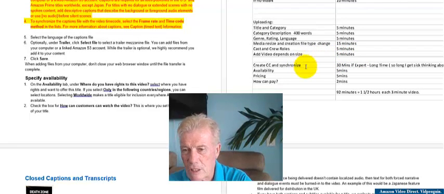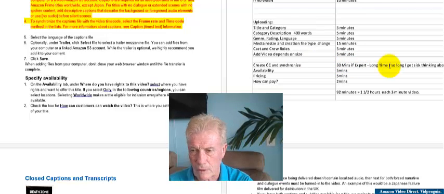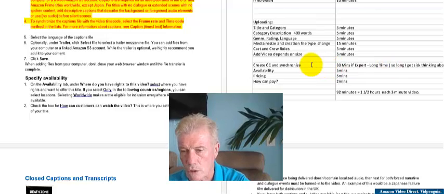Now we've got to create CC and synchronize. Now I've put down 30 minutes here, for this is a 3-minute or 5-minute video. It's going to take you about 30 minutes to do this. And in order to do this for Amazon, there's a slightly different set of criteria and a slightly different file type for Amazon as opposed to YouTube.